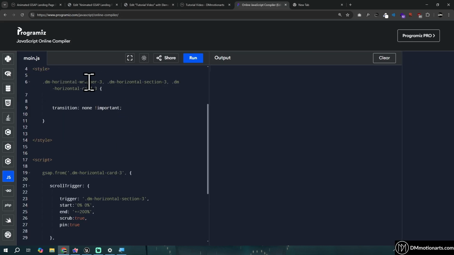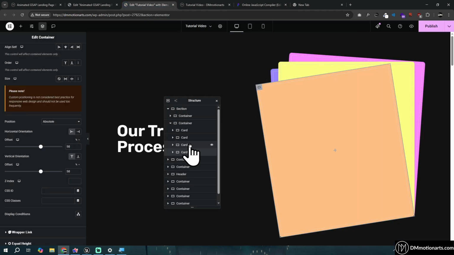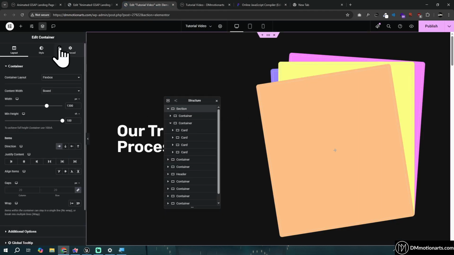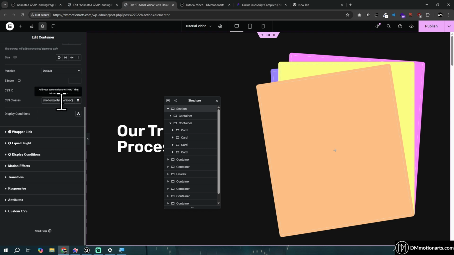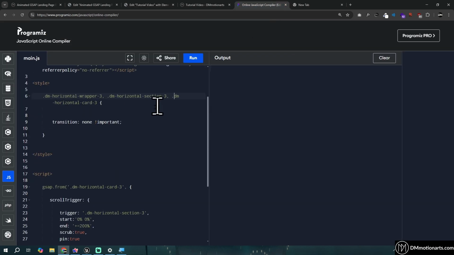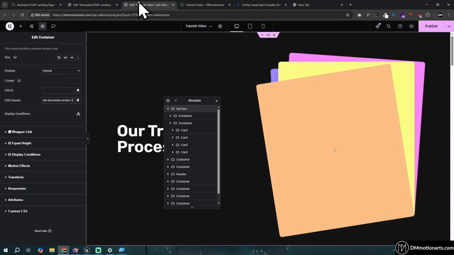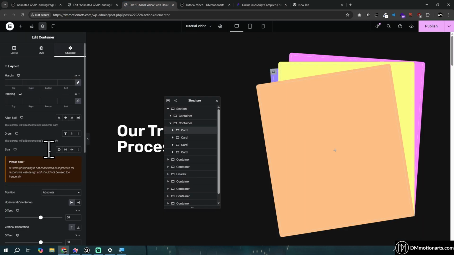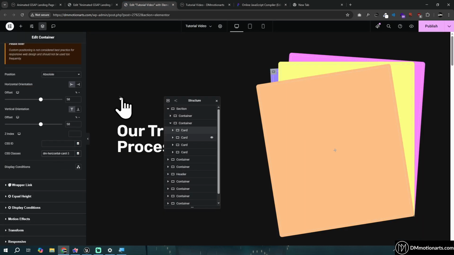Now we need to give the CSS classes. So again, DM horizontal wrapper 3. It doesn't really matter. I think we just need to give DM horizontal section 3 to this one, which is the section, and then this DM horizontal card 3 we need to give to each card. So this card like this, each one of them.